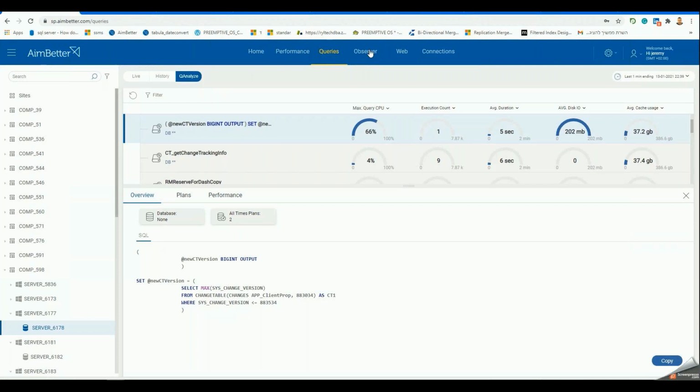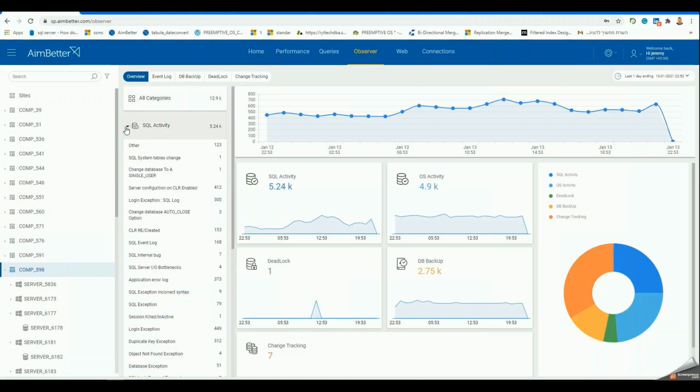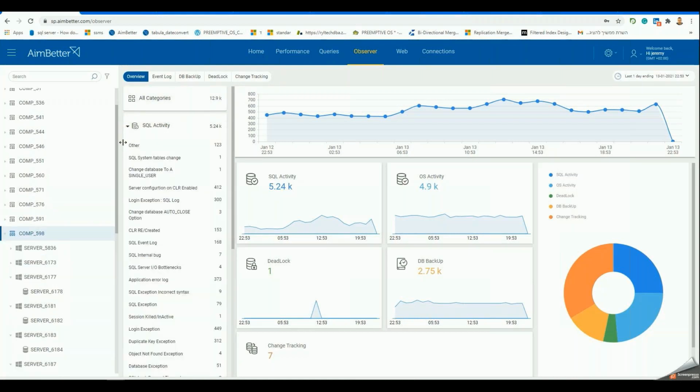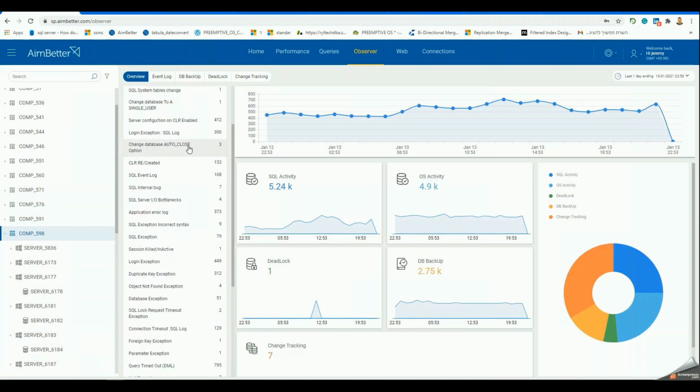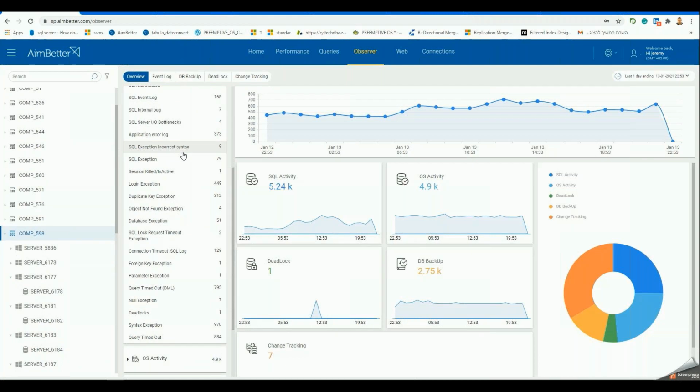From here, we're going to hop over to Observer, and I really like this set of functionality. I really see information here related to performance as well as operational metrics. So we can take a look at all the activities: SQL Server, OS, deadlocks, backups, change tracking, etc. We can see hundreds of SQL Server events that are occurring. And there again, AimBetter's done a really good job of trying to aggregate this data, so you can see everything in one place.